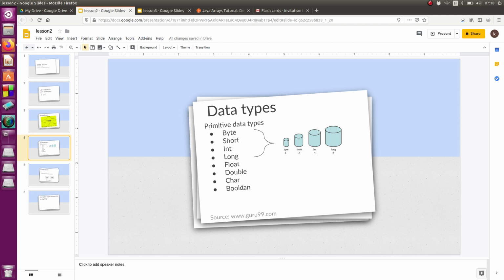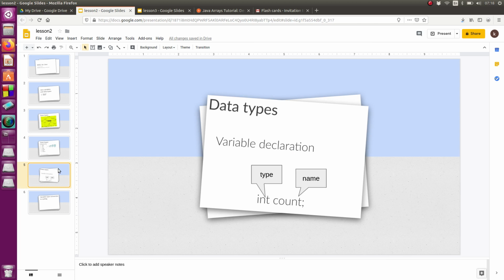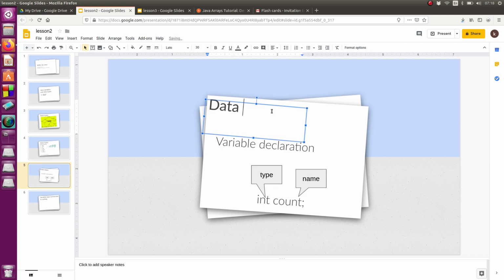Okay, now we are done with the data types. We'll just shoot straight to variables. Oh, even here I made a mistake; this is supposed to say variables. I will share a link to these slides in the description of the video.